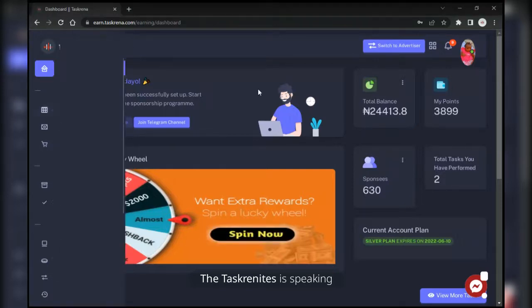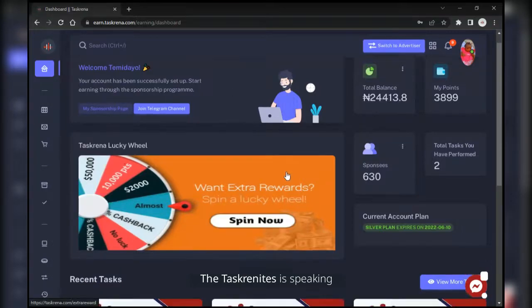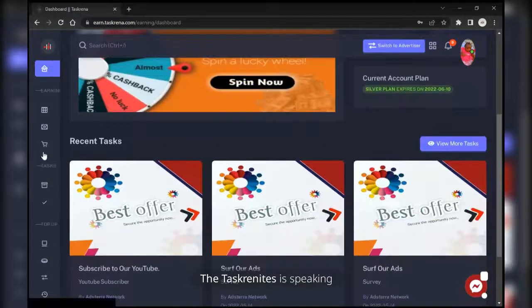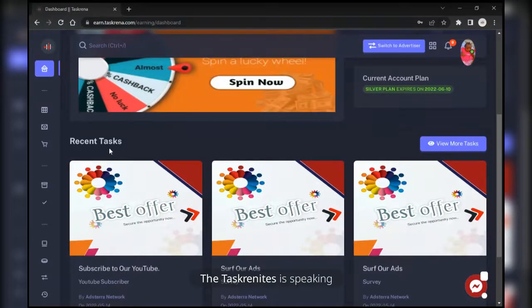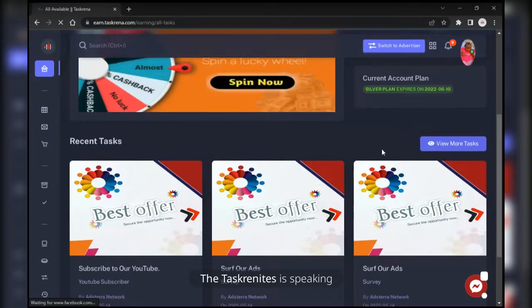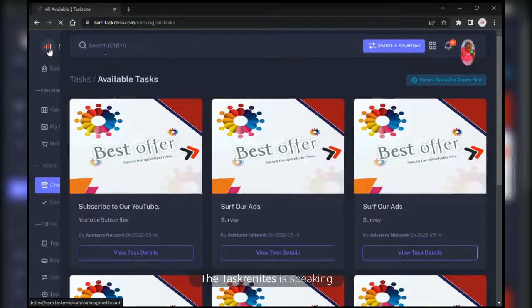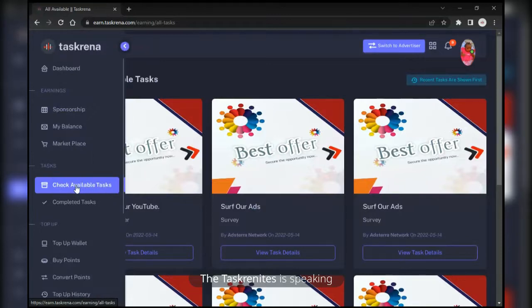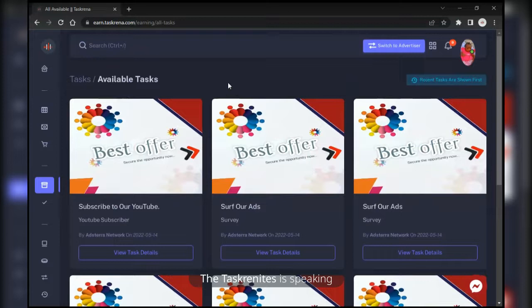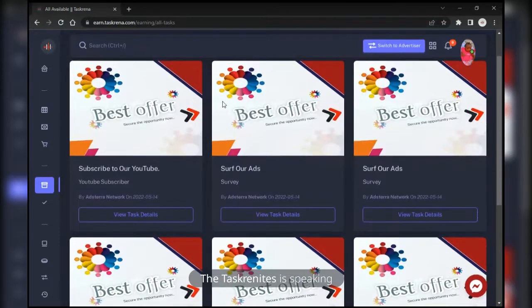Let me go to the task page. So first, this is your page. Your dashboard should look like this, like my home. And you can see recent tasks like this. And you can also see view more tasks over here. So let me view more tasks. Of course, I can do that from the dashboard or come to the menu over here and click check available tasks. Either way, it will bring you to the same page. I hope that really makes sense, right? And then from there, you will see all the available tasks over here.